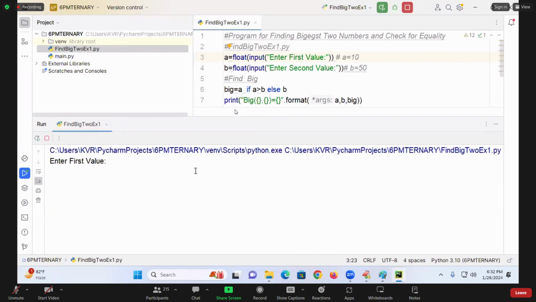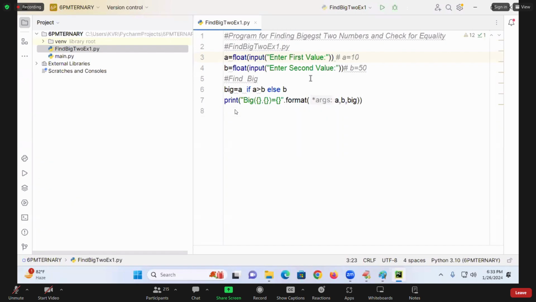Please observe, take care. 10 and then 5. What is the big? 10. Try to run once again. Next time I write 10, and next is what? 50. What is the value here? 50.